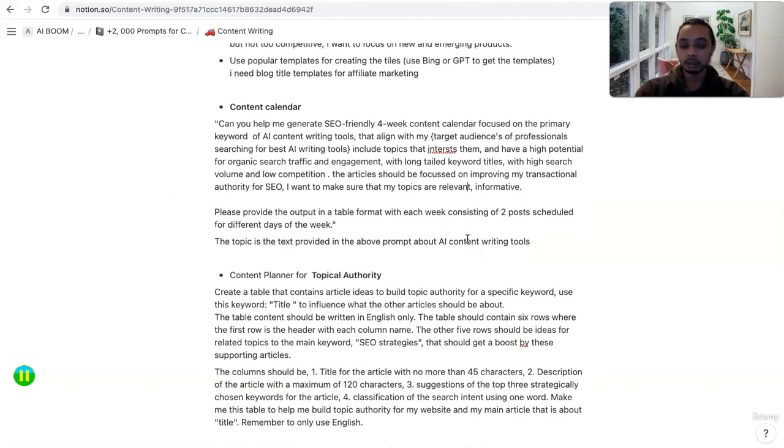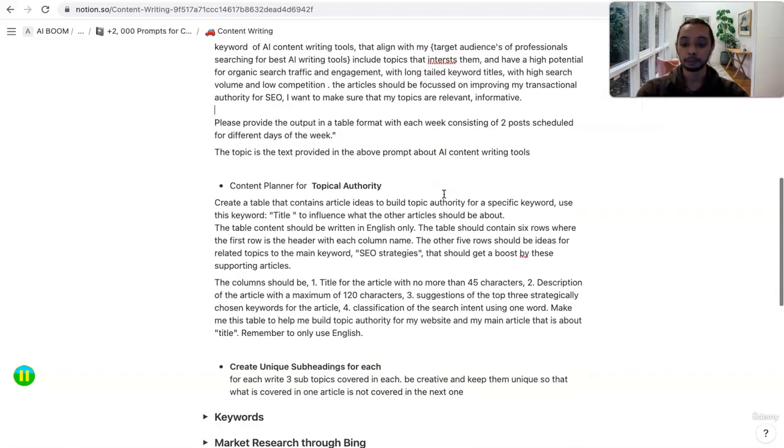So this is how you can create a content calendar. It could be 4 weeks or 6 weeks. I would suggest you stick to 1 month content calendars, because the way things are changing, you might have a better strategy to work within a month.